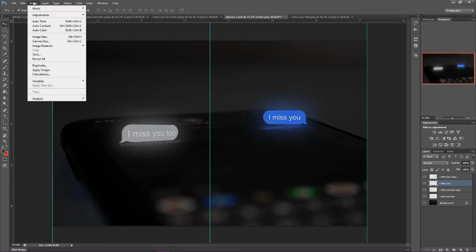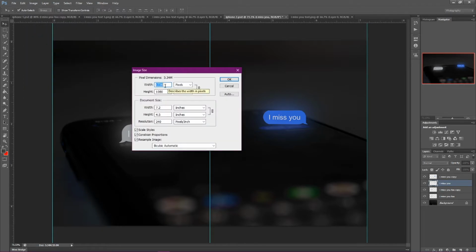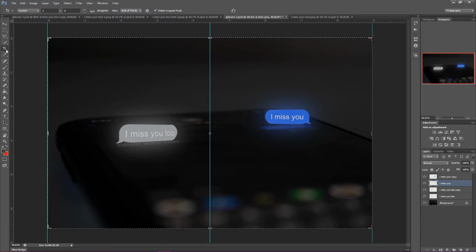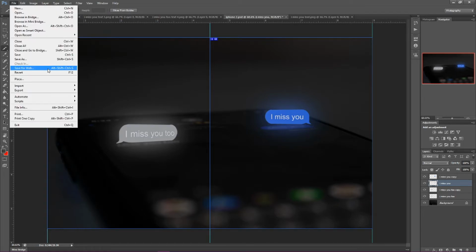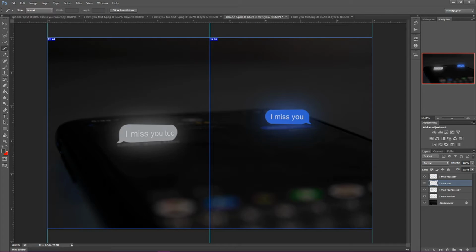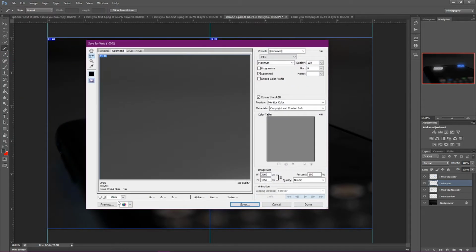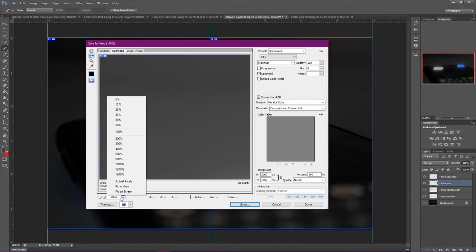So you want to go up to image size, go width 2160, then yeah, here, okay, bam. Then go back to your crop tool, but click and hold, then hit slice. Then go up top and click slice from guides. Then go up to your file, save for web. Then you'll come up with this box here, and then come down here to the zoom option and fit in view.